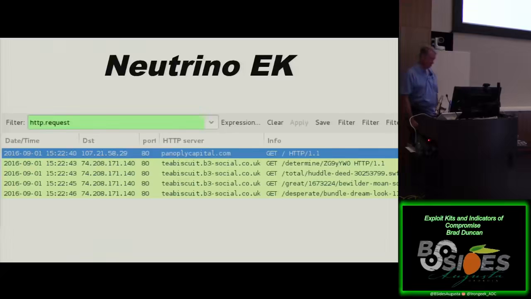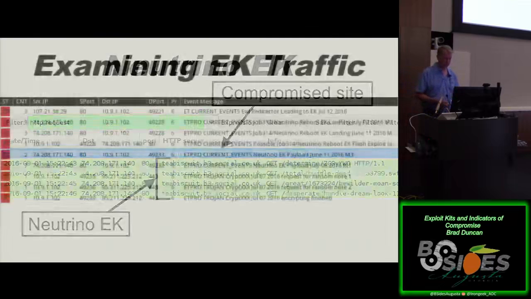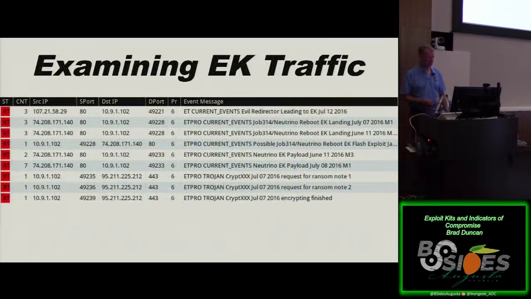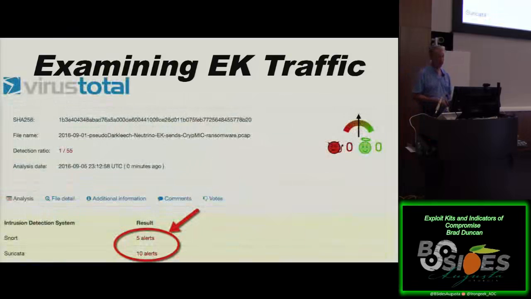So opening a PCAP of traffic with Neutrino exploit kit, see the compromised website, Neutrino exploit kit. In this case, I've been calling it the pseudo Darkleech campaign. If I were to run it in Security Onion using the Emerging Threats Pro rule set, we'll see plenty of alerts that show that this is Neutrino exploit kit. And once again, I can submit it to VirusTotal and see the alerts there if I don't have access to Security Onion or some other IDS and SIEM combination.